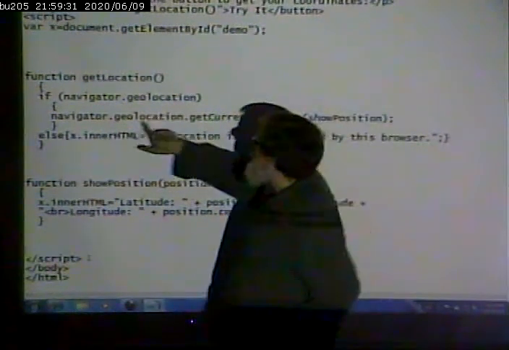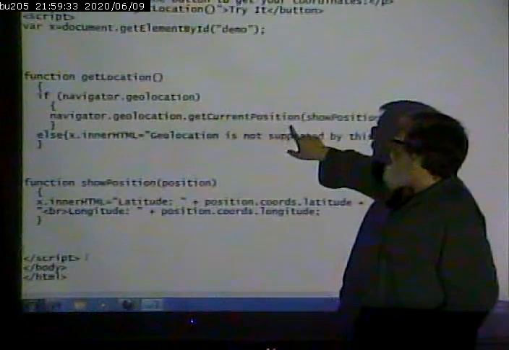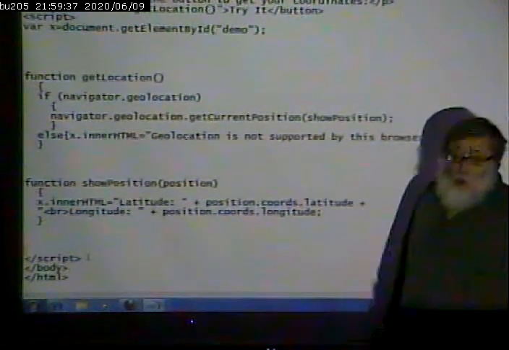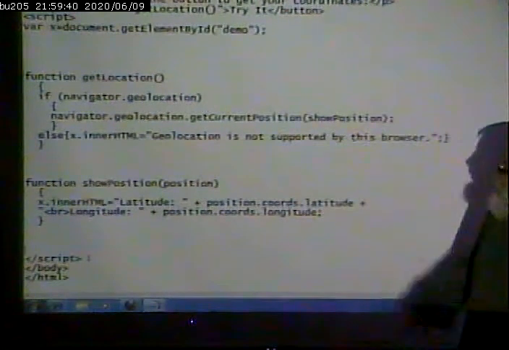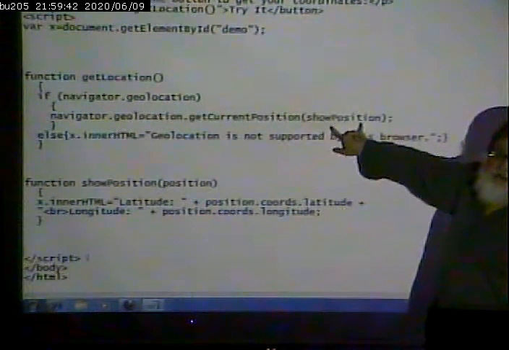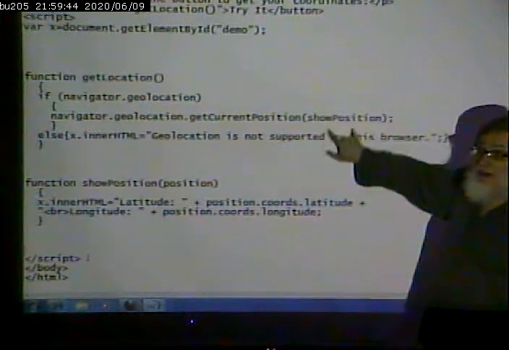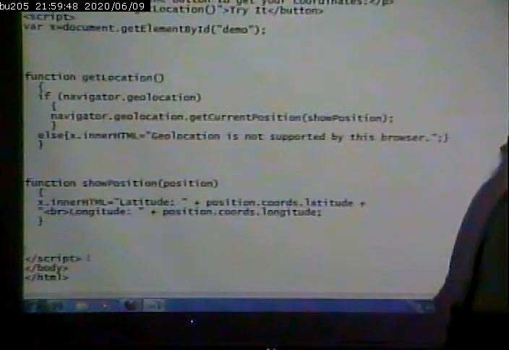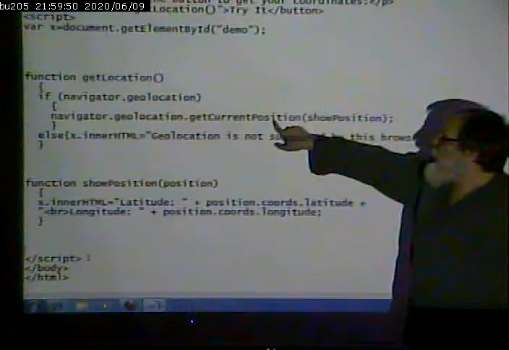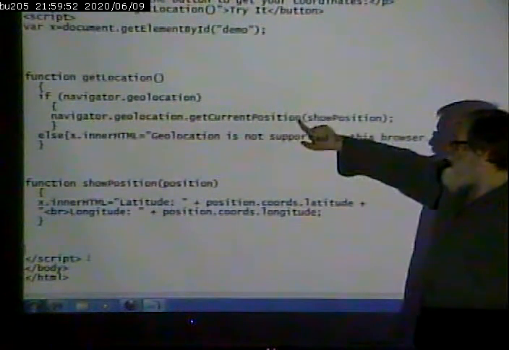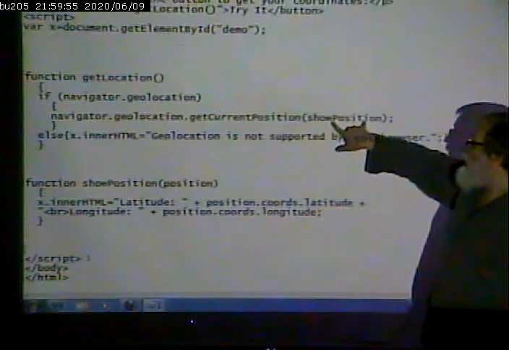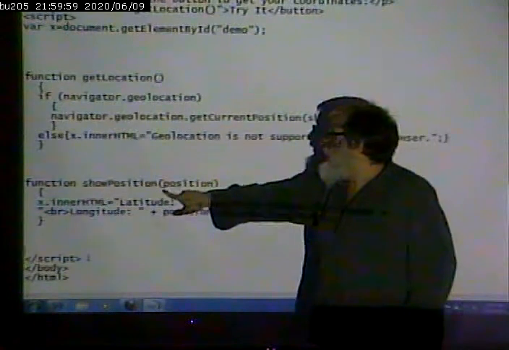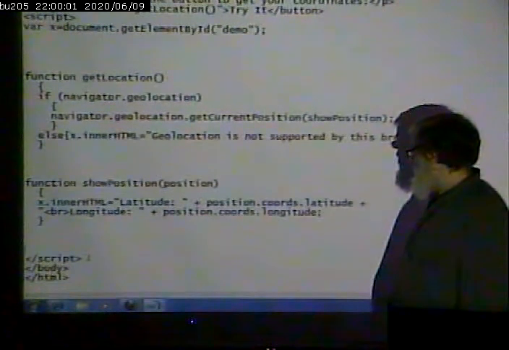So when I call this function getCurrentPosition on this object, I have to tell it, once you figure out where I am, call this function. This is a callback function. Kind of like, once you've found that hammer that I want to borrow, give me a call. Once you've figured out where I am, after it has set the position, then call this function, showPosition, which gets passed in a position argument.